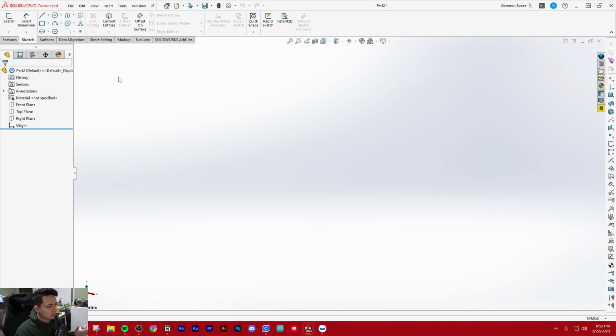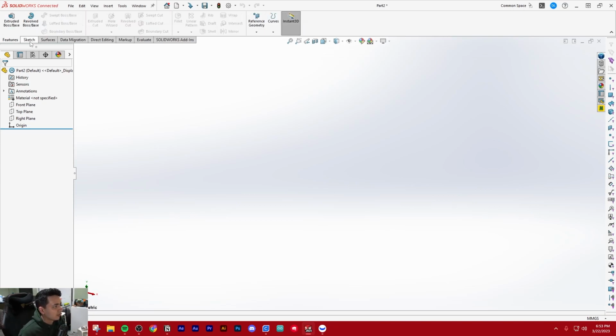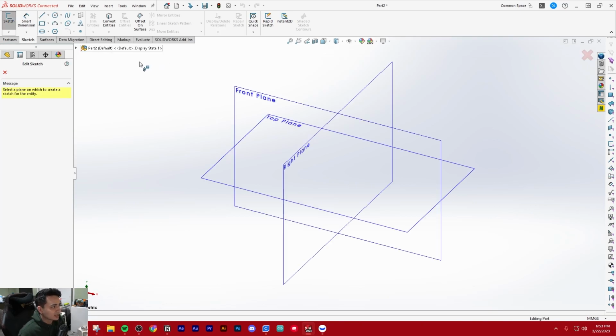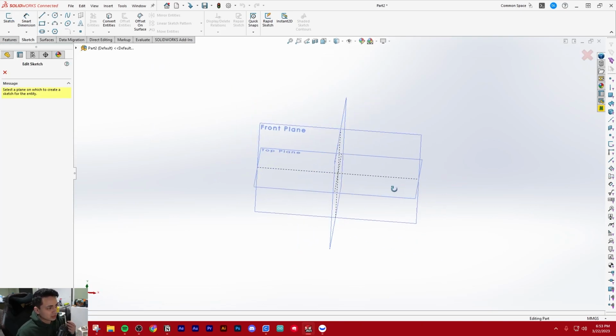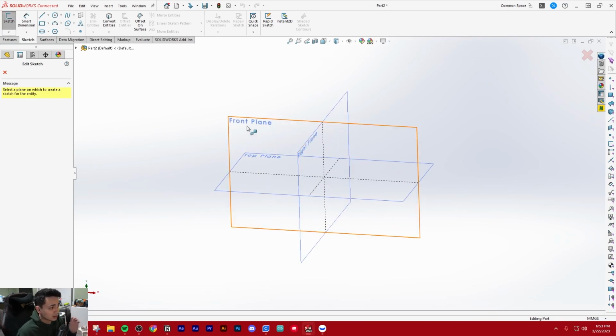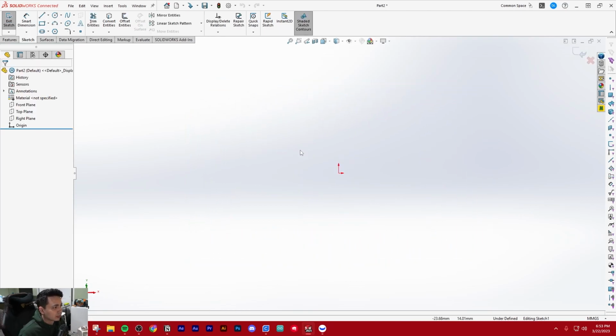So the main way that you build things is you start in 2D and you build a sketch, and then you do something to that sketch to bring it into 3 dimensions. So let's go through that process right now. On the top toolbar, if you go to Sketch, it'll ask you what plane you want to sketch on. There's 3 planes that you start out with: the front plane, the right plane, and the top plane. We'll just do front plane for now.